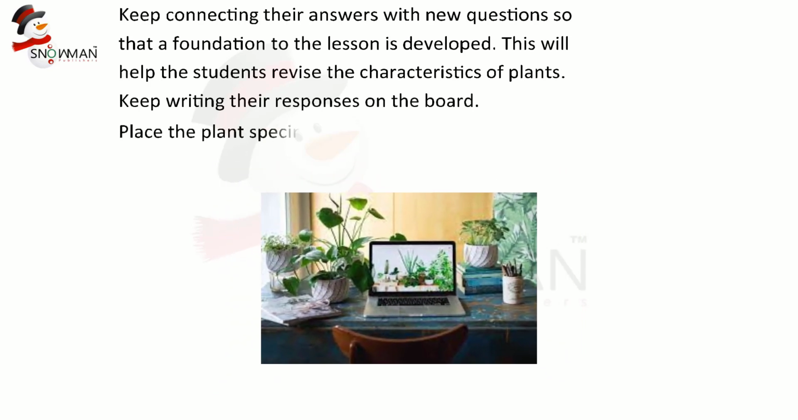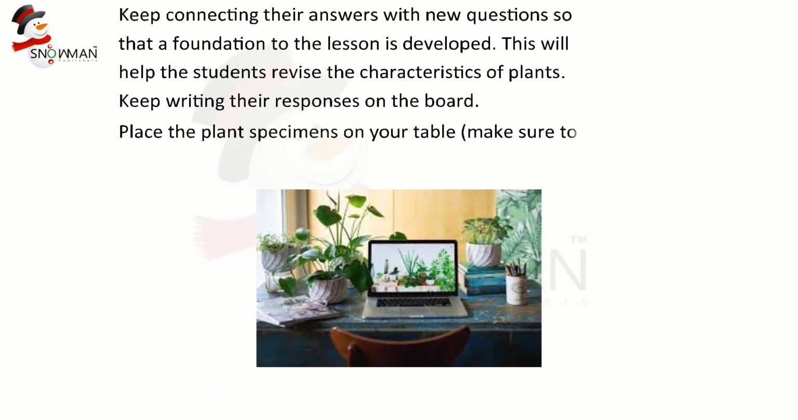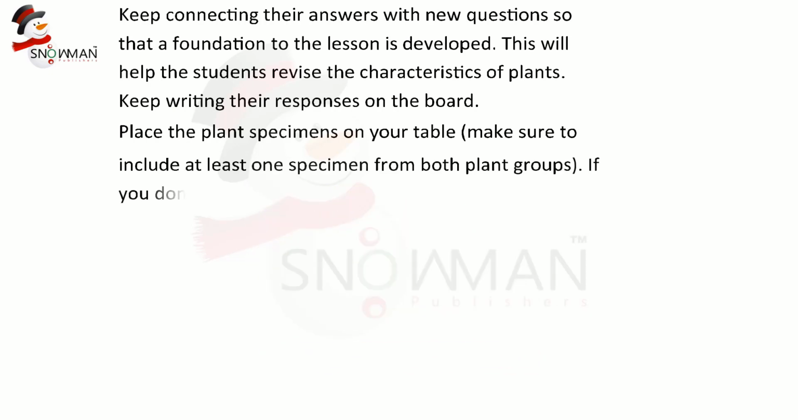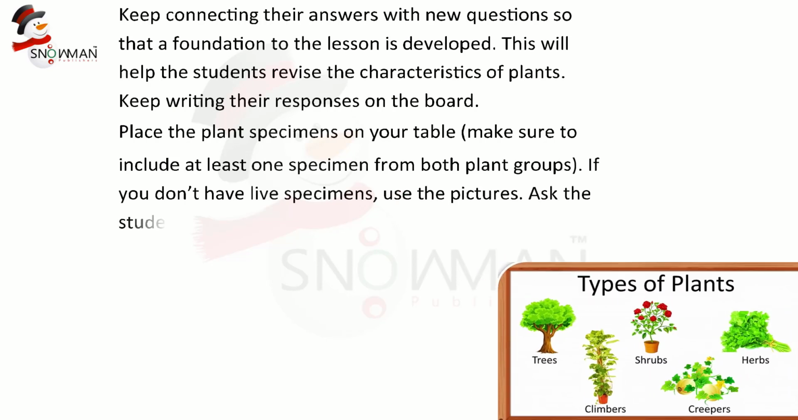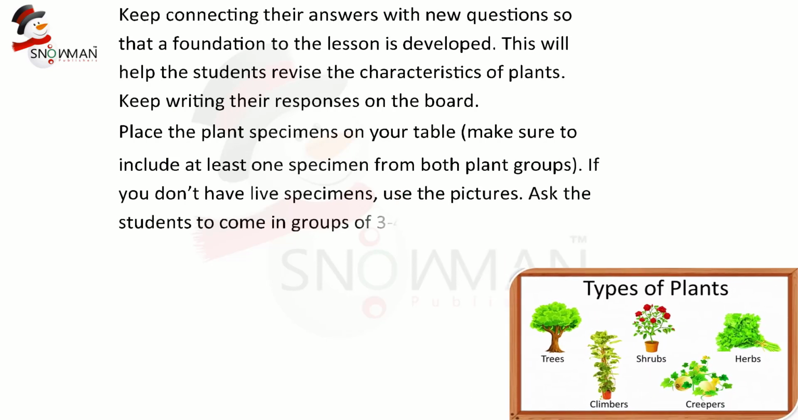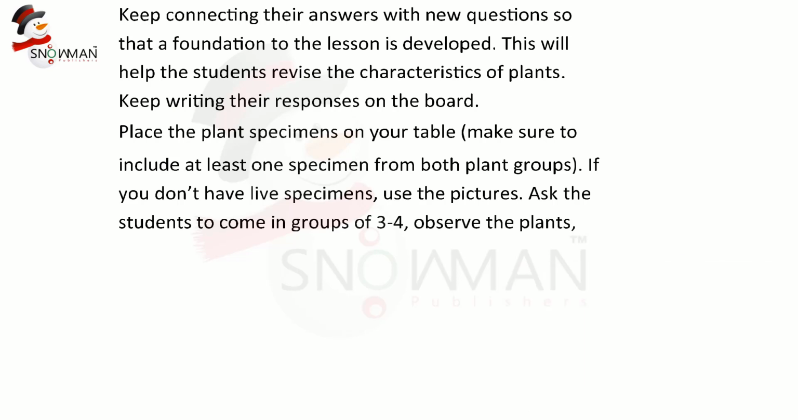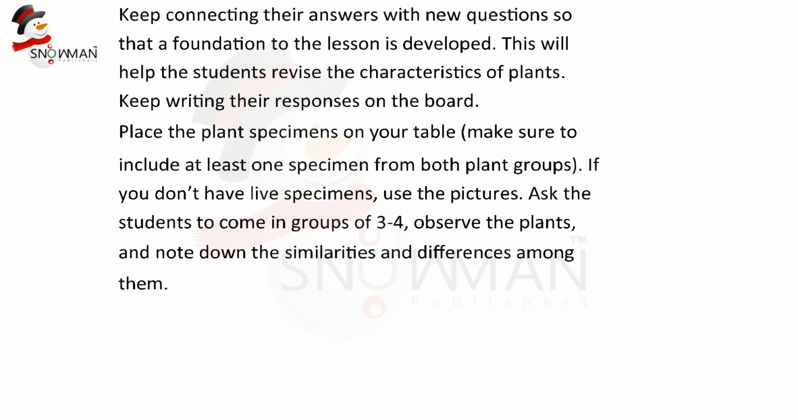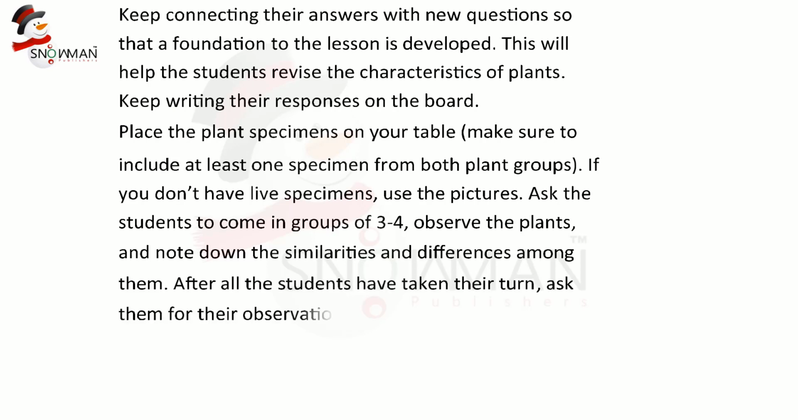Place the plant specimens on your table. Make sure to include at least one specimen from both plant groups. If you don't have live specimens, use the pictures. Ask the students to come in groups of 3 or 4, observe the plants, and note down the similarities and differences among them. After all the students have taken their turn, ask them for their observations. Write their observations on the board.